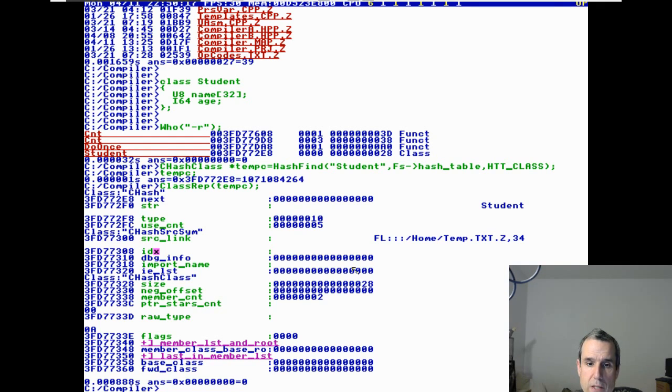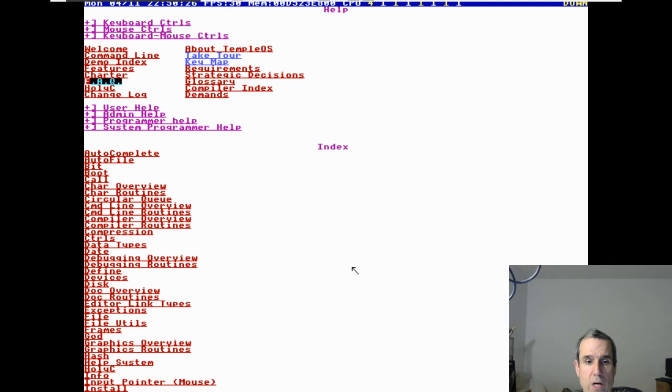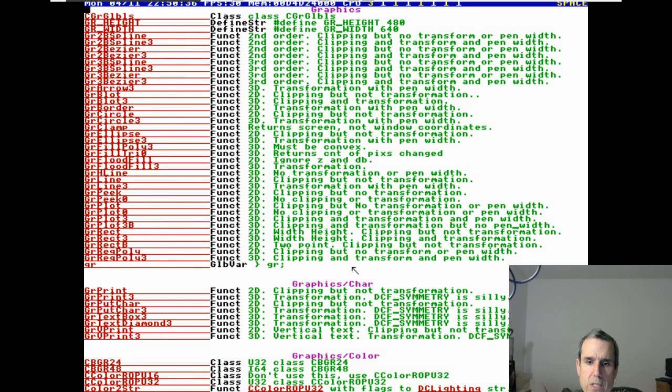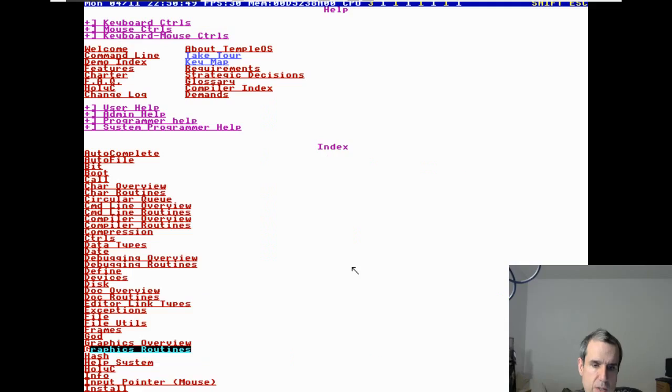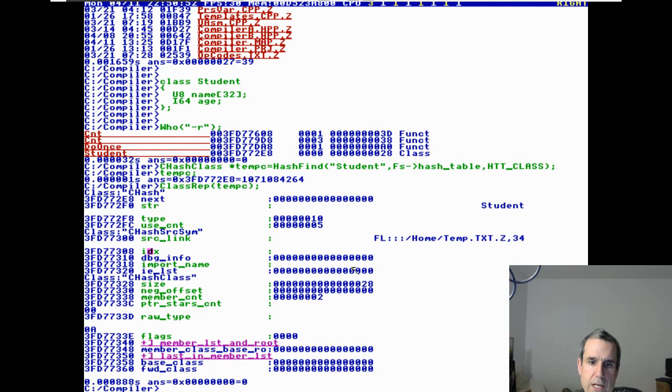So for functions, this is the help index. When you press F1, it automatically compiles a help. So if we look up graphics, this is scanning the symbol table and automatically compiling this help report. And like in this case, there's a class. So the index is the help index. Apparently we had it set to nothing.